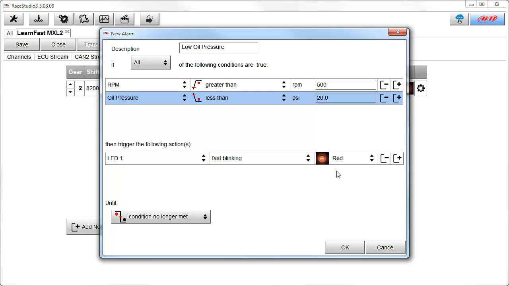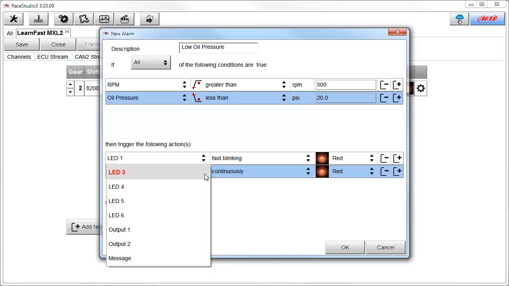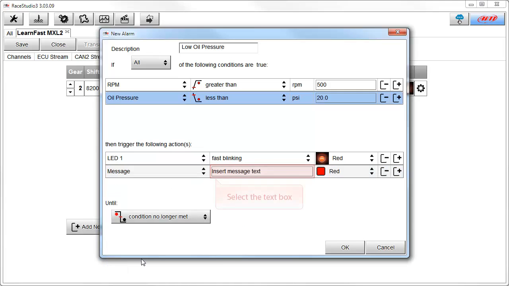Just like with conditions, we can stack actions. To add an action, select the Add Action Selection button, and then select the List Selection button. And here, in addition to the LED, we want to have a message. To do this, select the message item. And then select the text box and type in the message of low oil pressure.